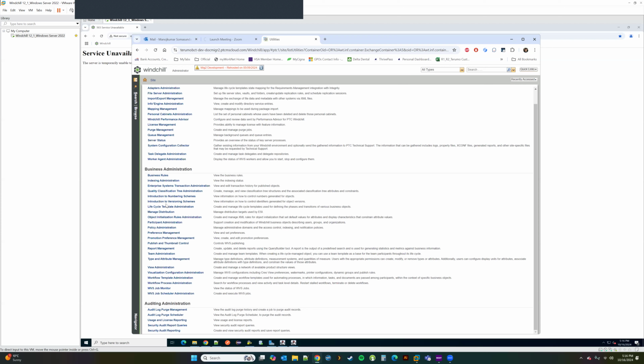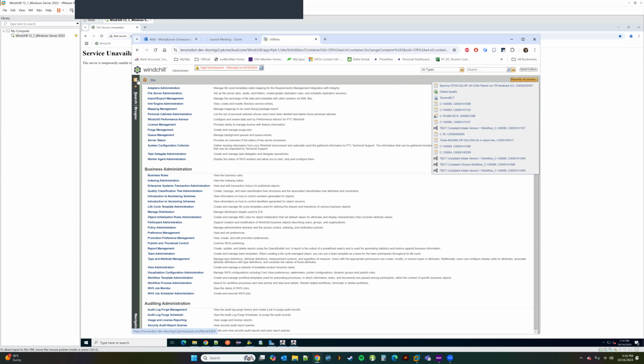So we talked about the five primary business objects: WTPart, WTDocument, EPMDocument, change objects, and links. Except links, all four objects are lifecycle managed, so we can track the maturity of a product. Let's take a part here. I couldn't find a part. Let's go and search for a part.